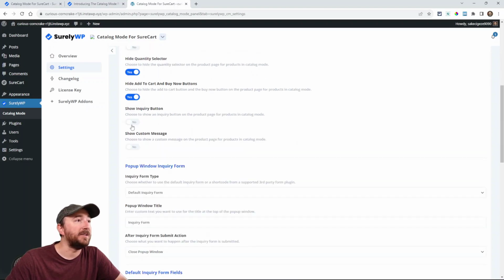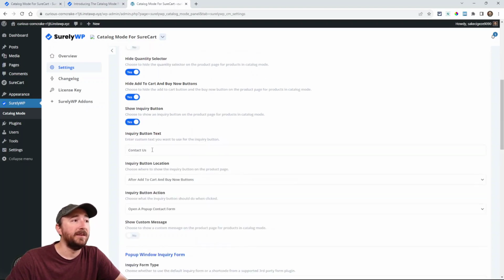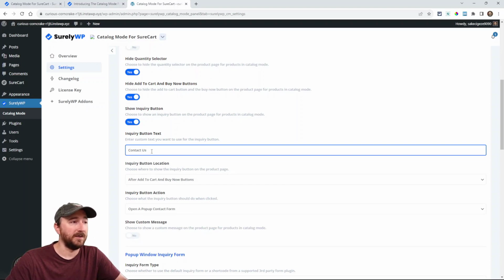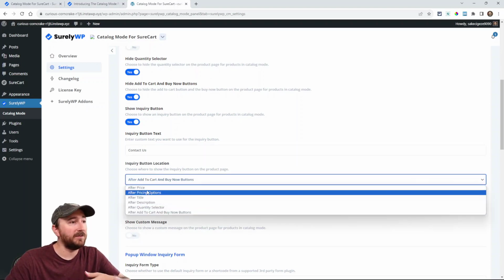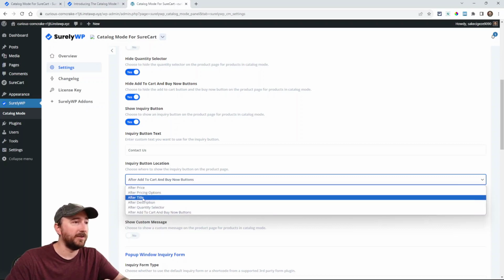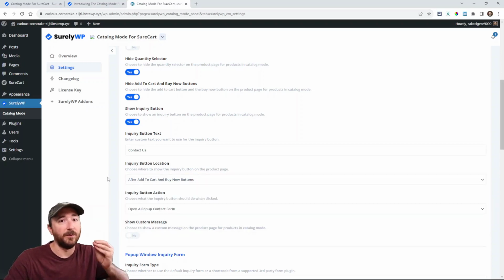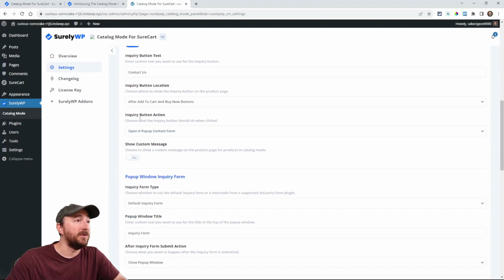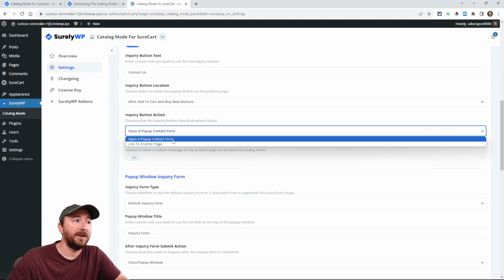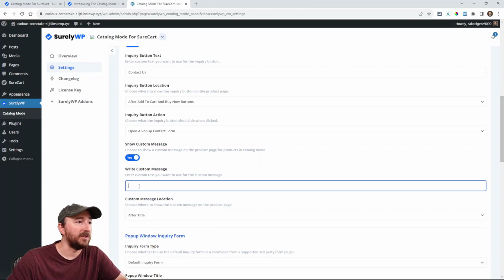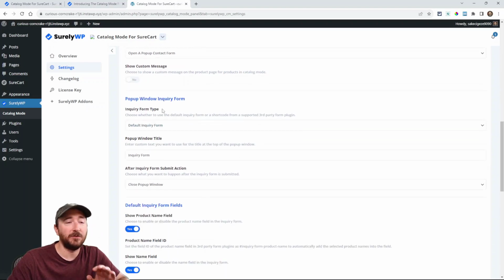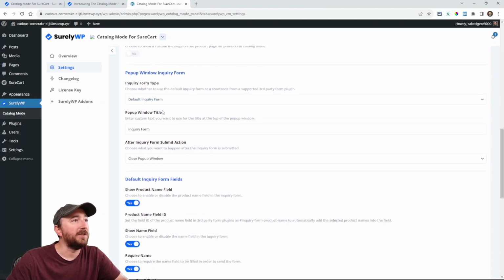And then here you can see show inquiry button. And if you do show a button, you can customize the text, choose where it's located, after the price, description, title, quantity, those kind of things. Where do you want it to appear on the product page? And then what action do you want that button to perform? It can open in a contact form pop-up or link to another page. And you can even show a custom message. And real quickly, I'll show you some of these things, but just show you the settings here first.